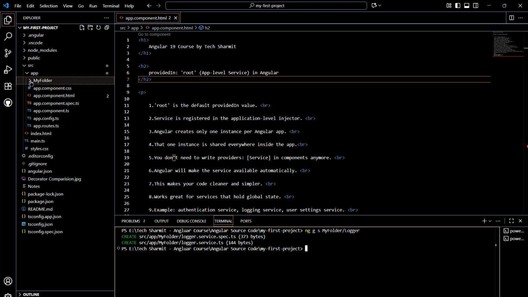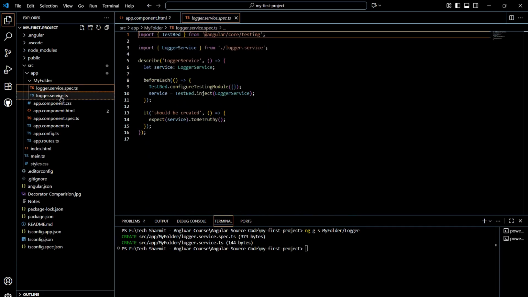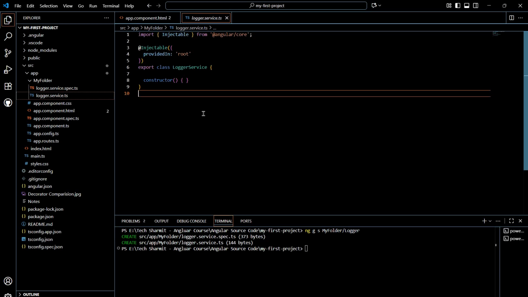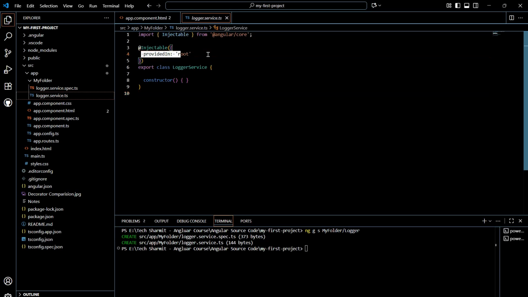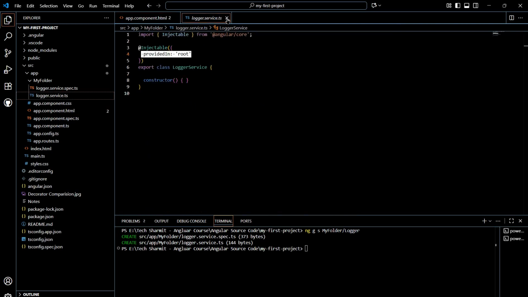You can see here one folder is added which holds two files. One is service.spec.ts and another one is logger.service.ts. In this logger.service.ts, you can see we have this providedIn value set by default as root, and this is what we are talking about, right? That root is the default providedIn value in our service. Okay, so this thing is clear.